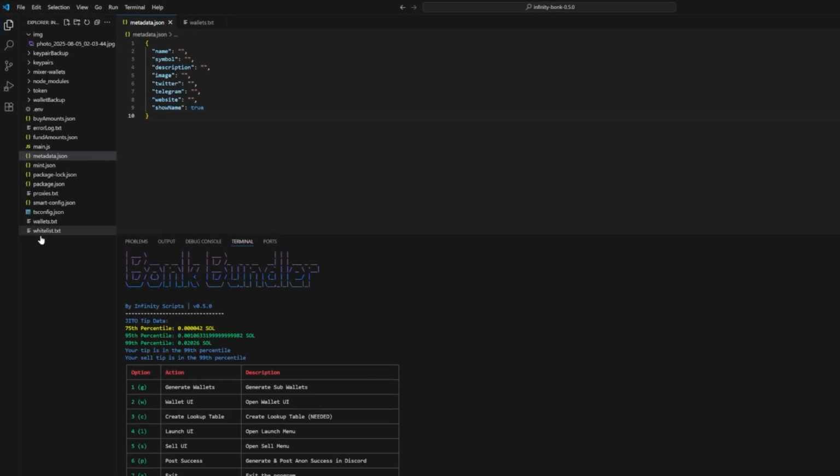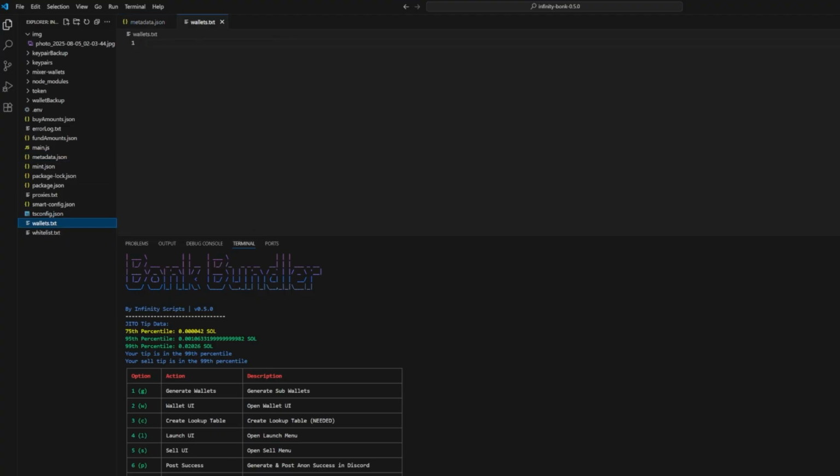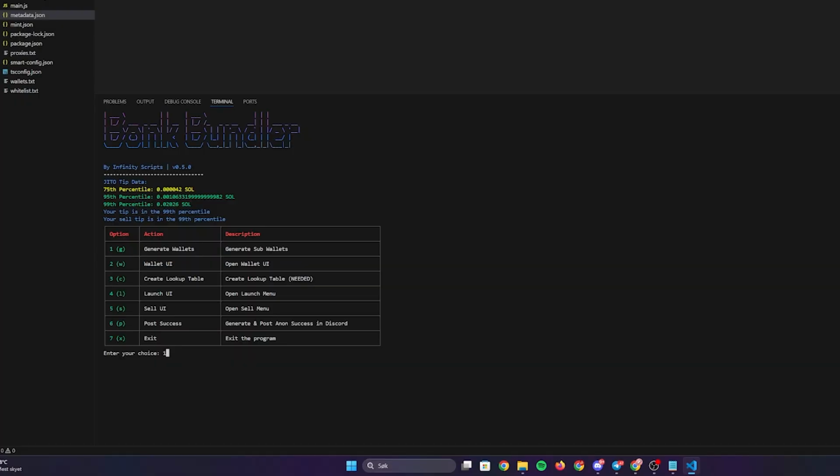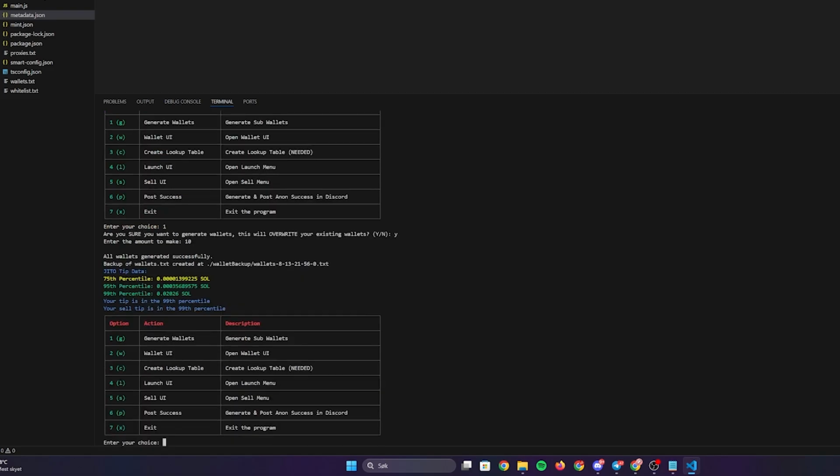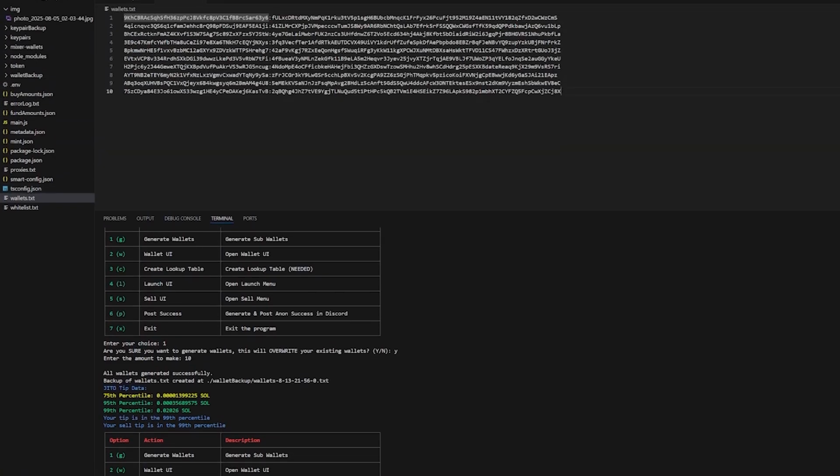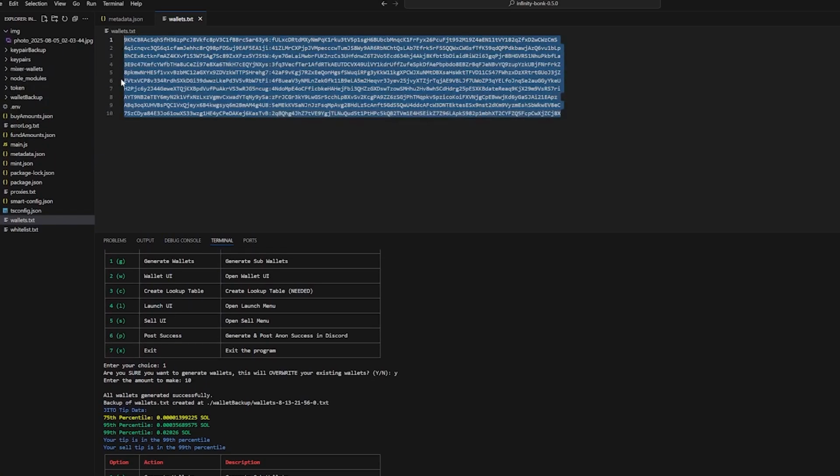Wallets is, as you can see, if we click wallets, empty right now, but this will be where your wallets are. You click on, for example, one, and it asks, are you sure you want to generate wallets? Yes. Then you can say you want to generate 2 wallets, or 10 wallets. When you go into wallets, you see the new wallets have been generated with a public key and a private key.